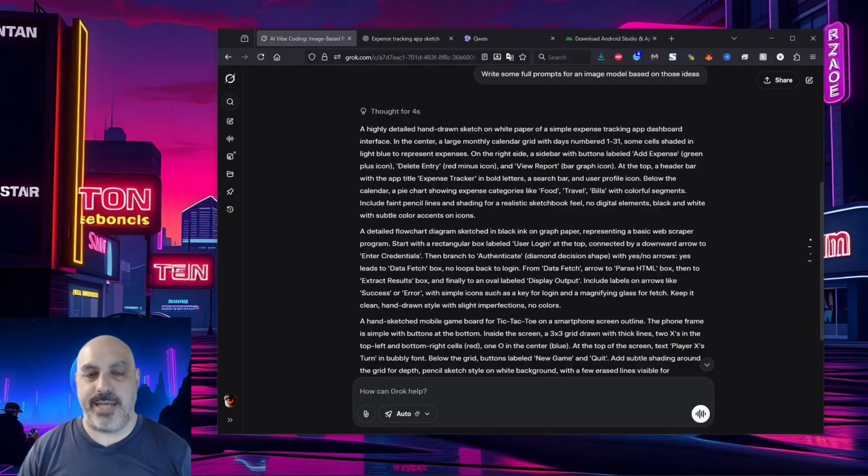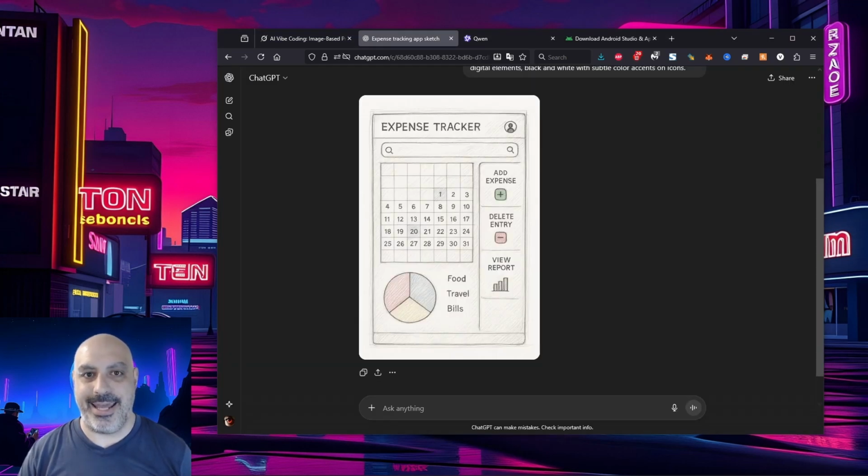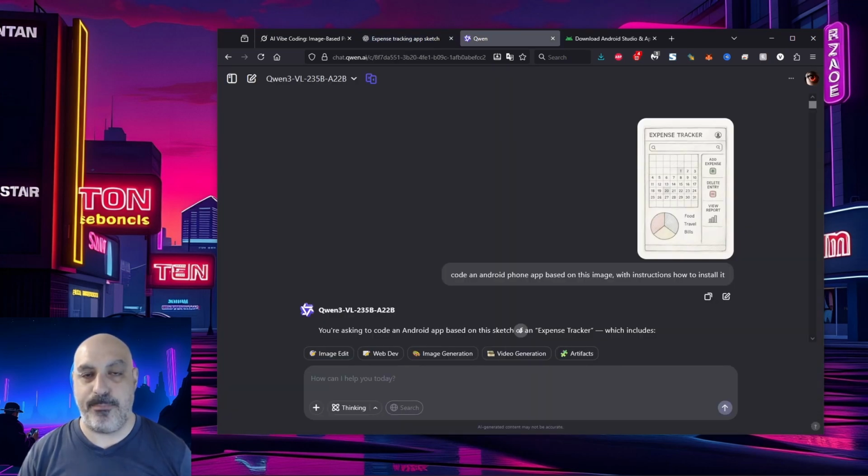Because sometimes AIs generate better prompts for other AIs, I asked Grok to give me an image generation prompt that I could then feed into ChatGPT, which I did, and it came up with this image. So here's the sketch of a front end for an expense tracker app. I then put that picture into Qwen3-VL, and I told it code an Android app based on this image with instructions how to install it.